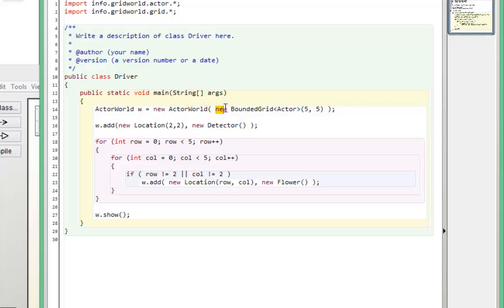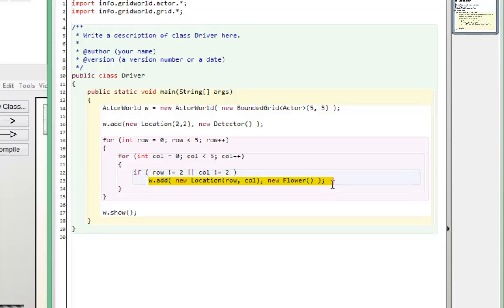When I create a new ActorWorld, I can actually create any size grid I want, some new BoundedGrid of Actors. I'm going to say 5, 5, to mirror the drawing that I gave you earlier. And we're going to add our detector at the very center of my grid world. Then I create a nested for loop that goes from 0 to 5, 0 to 5. What that's going to do is, if my row and column are not equal to 2, in other words, if it's not the center, I'm going to add a new flower.